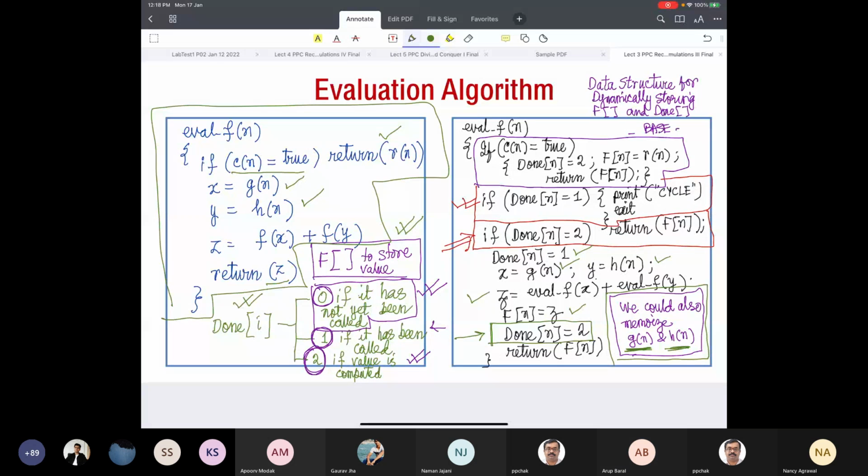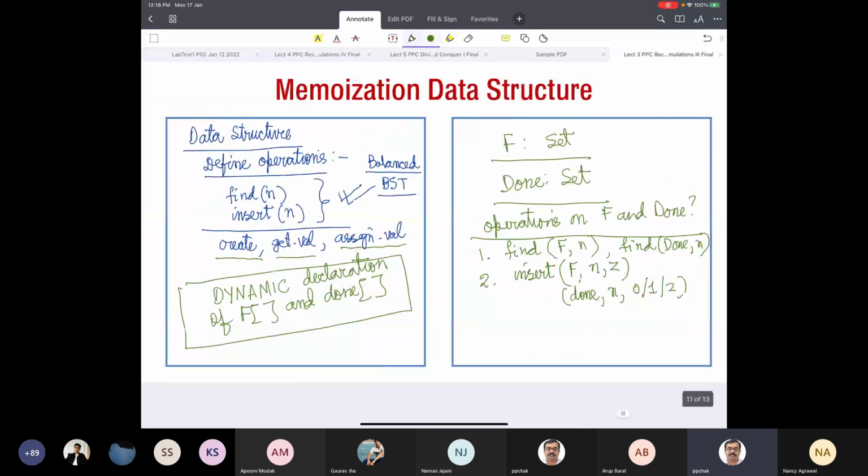When the function is called. Right here. Just before done, I have to check. I have to initialize the value of f. I have to initialize the value of done. So before writing done n equal to 1, I have to check whether it exists. Before assigning done n equal to 2, before checking if done n is equal to 1, I have to check whether it exists. So now dynamically I will create elements as they happen and this will grow. So these two sets form my new what?